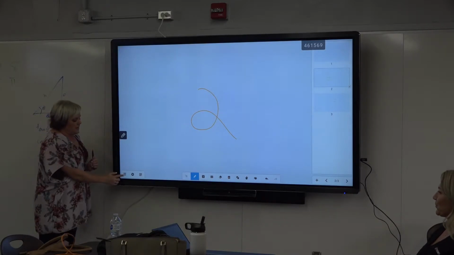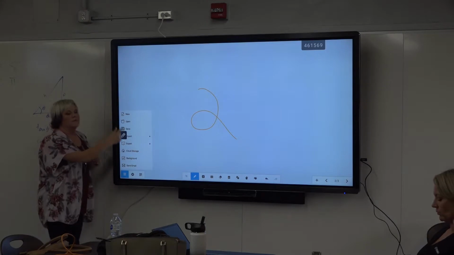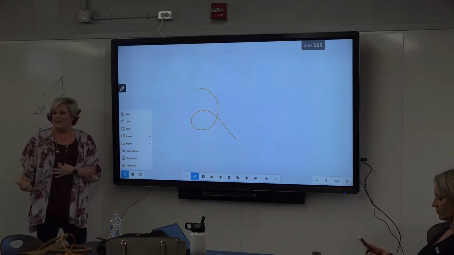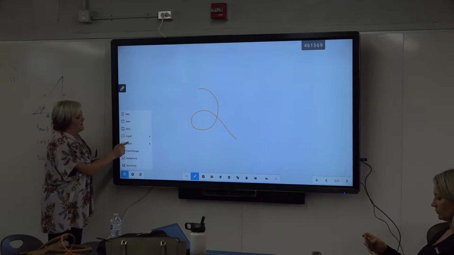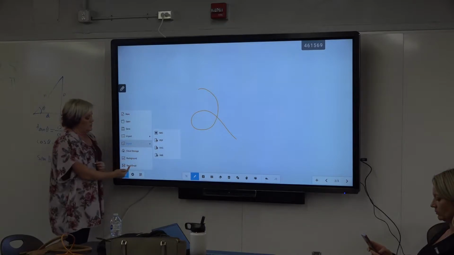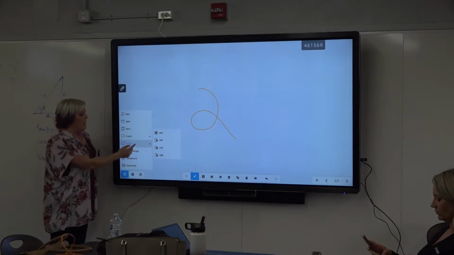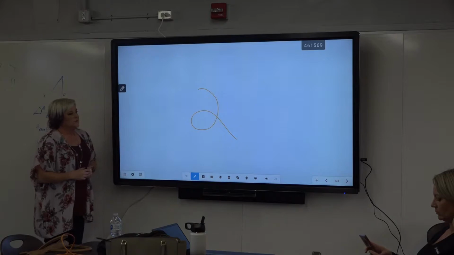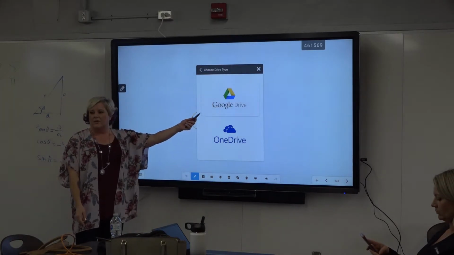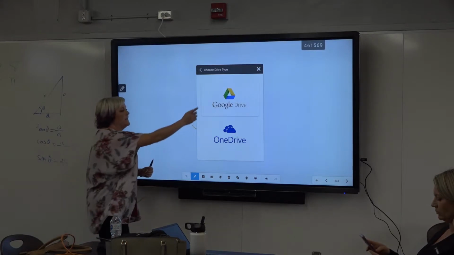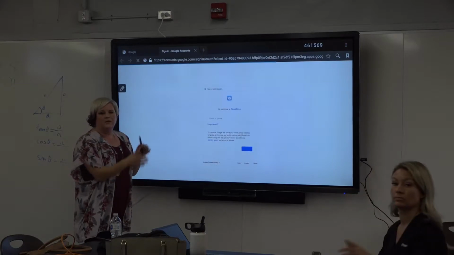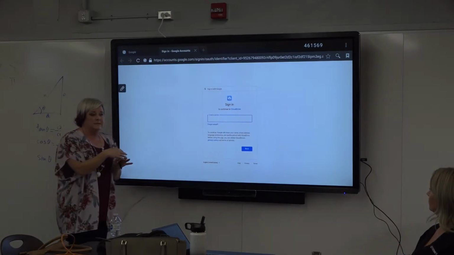If you hit the bar here, it'll give you a list of options for what you can do with the whiteboarding. If I export it, it can export into these file formats here, and you can email it to yourself. Or if you wanted to set up cloud storage, hit cloud storage, add an account, and you can hit either Google or OneDrive. If I hit this, it's just going to take me to the login page for Google, and then you can log into your account and be able to save it there.